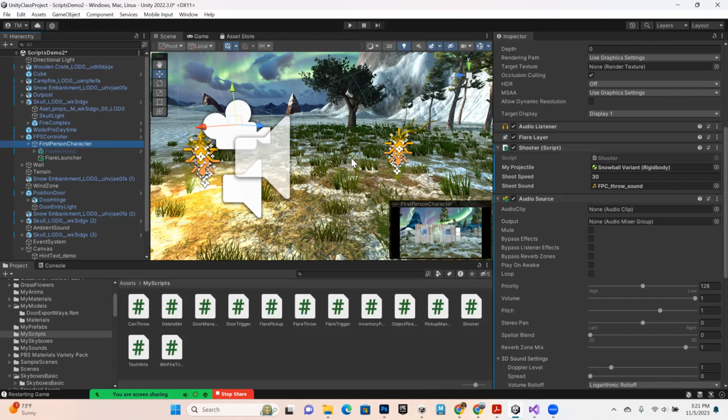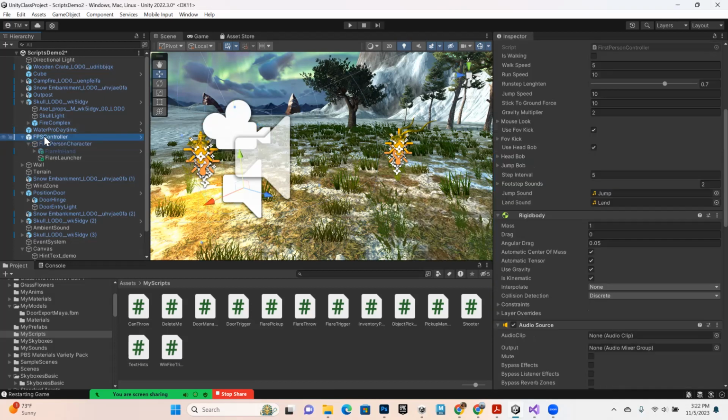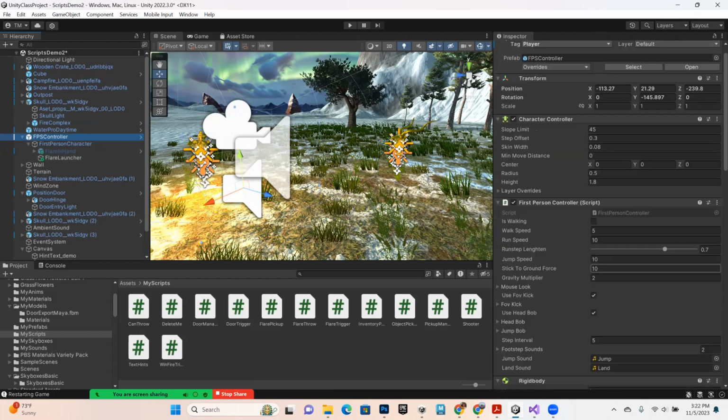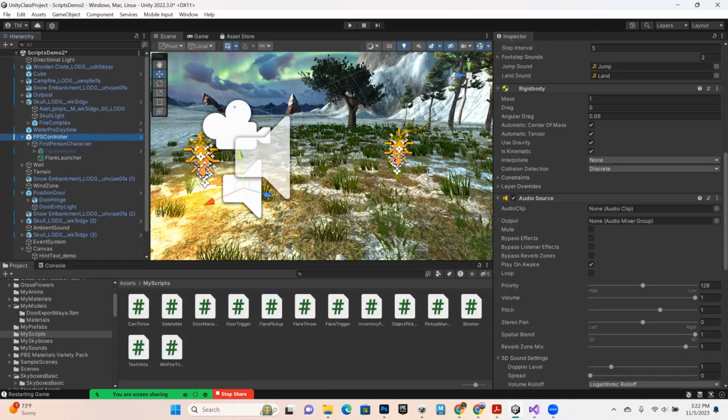I will go over another throwing script that I'm using to throw my flare. So my end condition is to throw my flare into the fire and light it. So I do have that. It's similar to the shooter script. So we will be going over something similar again. But first, let's look at the FPS controller, which is the main part of this first-person controller. And we'll go to the bottom of that.